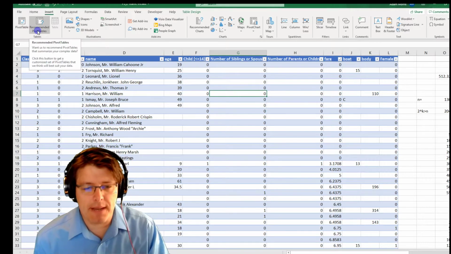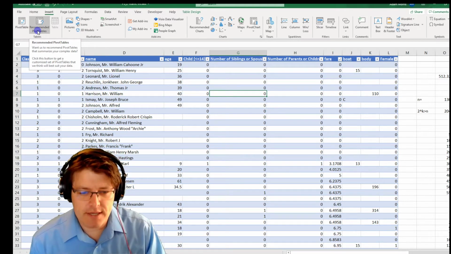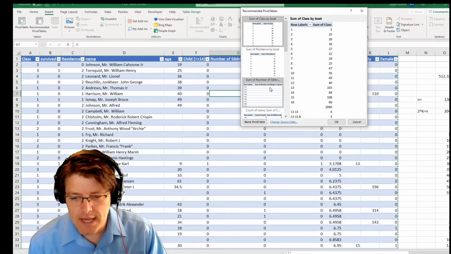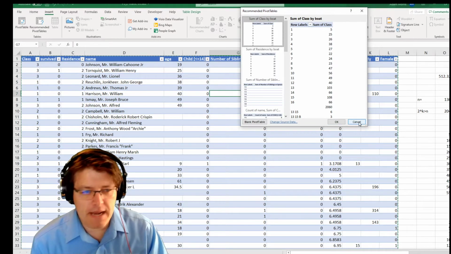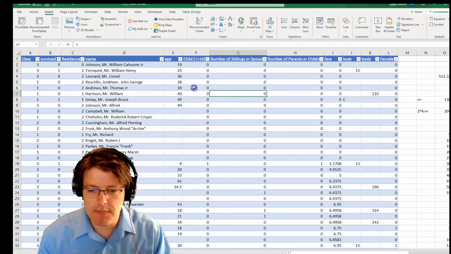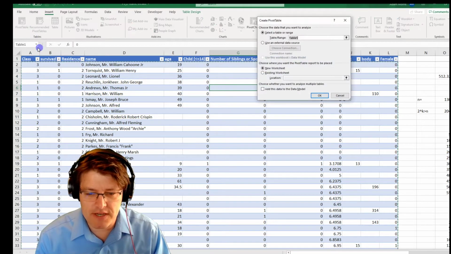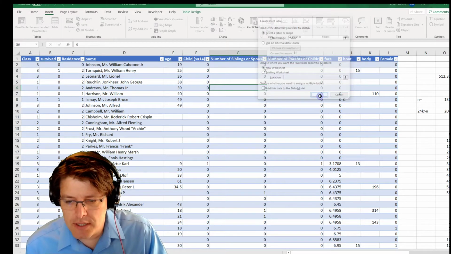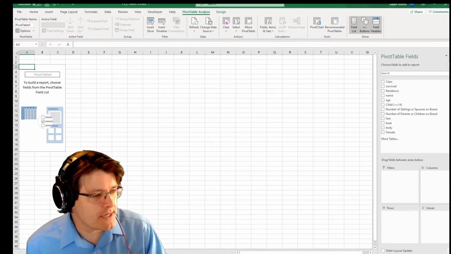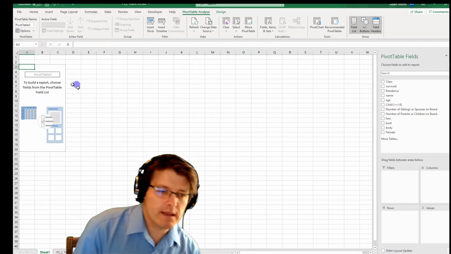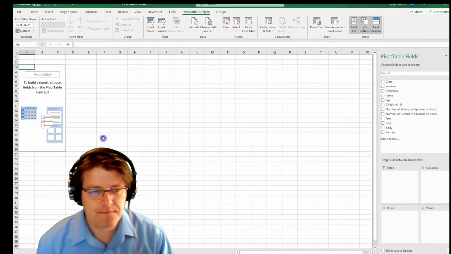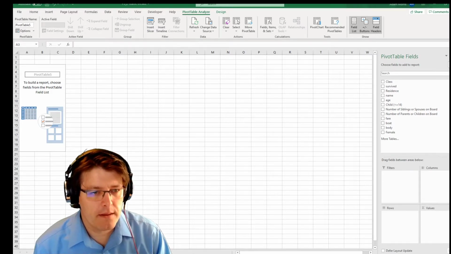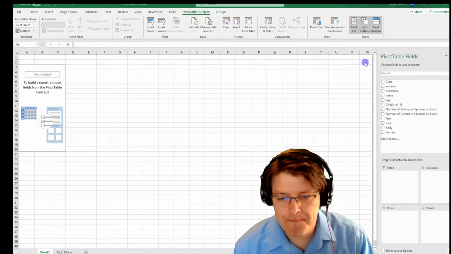You can try to use recommended pivot tables, but I've almost never found Excel does very well at suggesting what I might be interested in. Really the benefit of the pivot table is the ability to manipulate it. So we're going to start with a blank pivot table and put it in a new worksheet. That's going to spit me out in a new worksheet down here, Sheet 1.